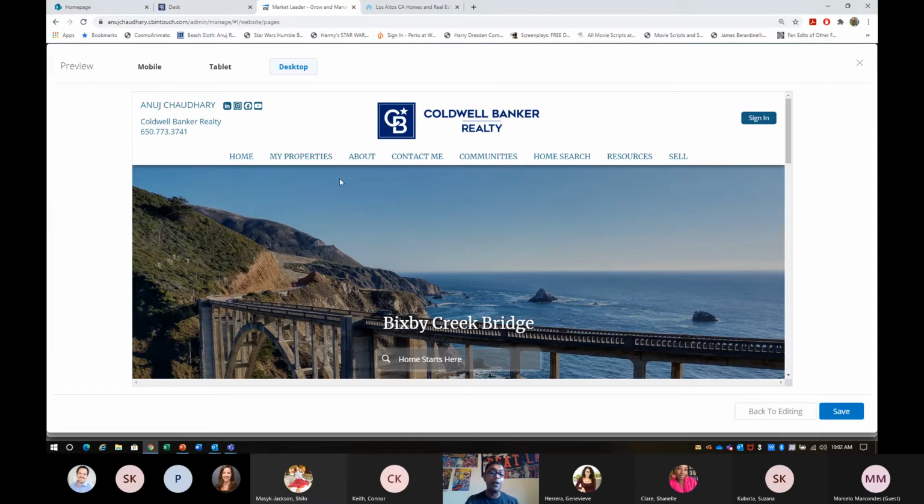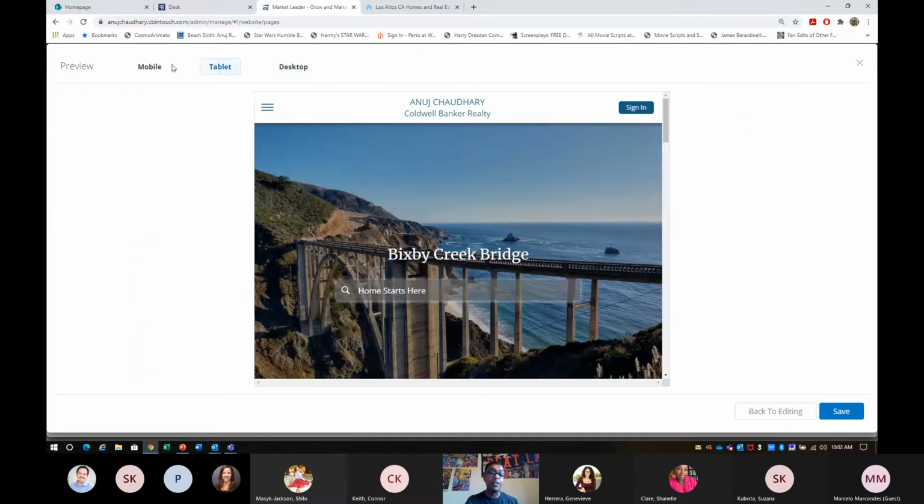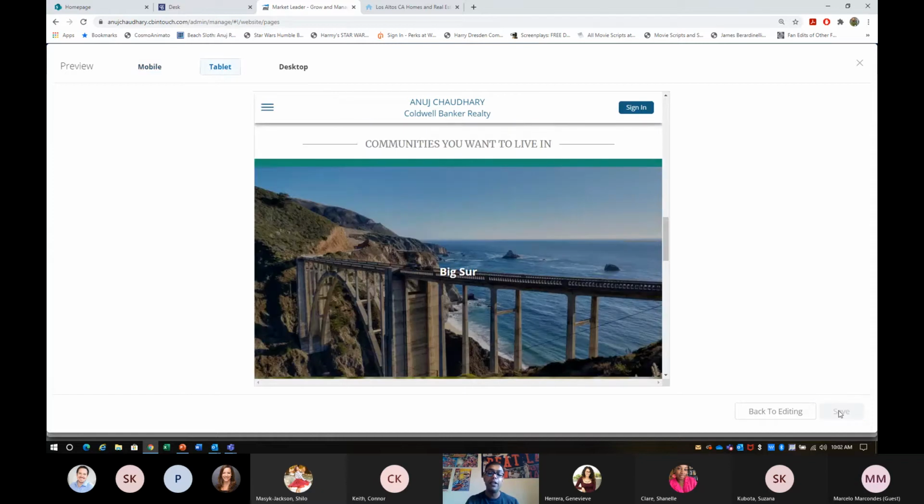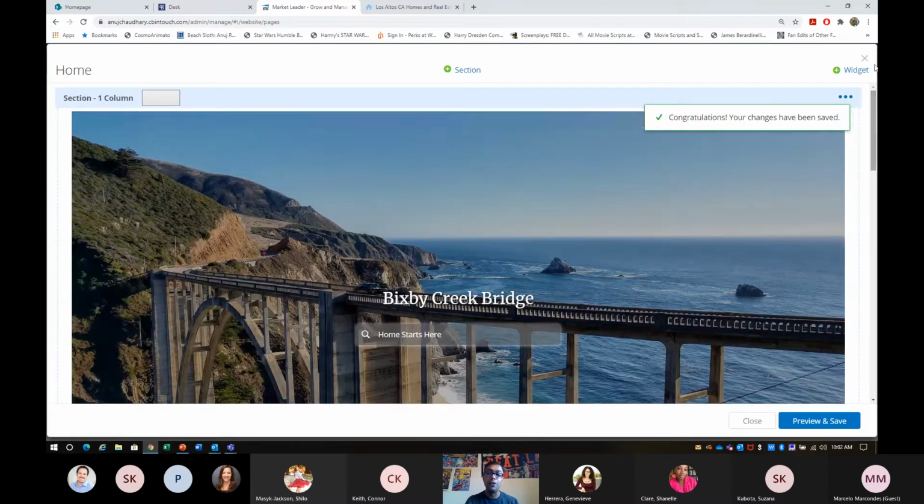Last thing you'll see when preview and edit, it'll give you a desktop view, a tablet view, and a mobile view. So you can always make sure your website looks nice and clean. You hit save, and then you can close.